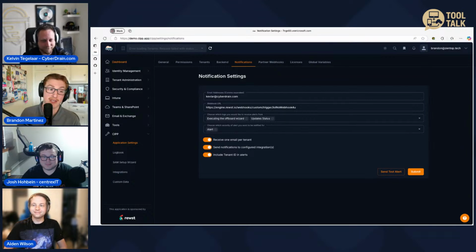Additionally, if you have an RPA platform like Rewst or Power Automate or anything that can receive webhooks, you can also put a webhook URL in here, and it will send formatted JSON packages with information about the alert that is being triggered and why it's being triggered, on which tenant and which service principal it is.